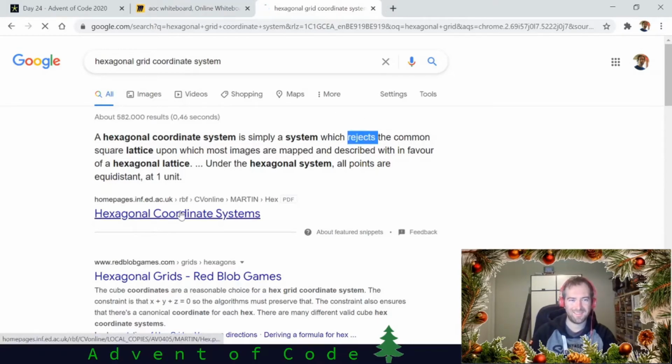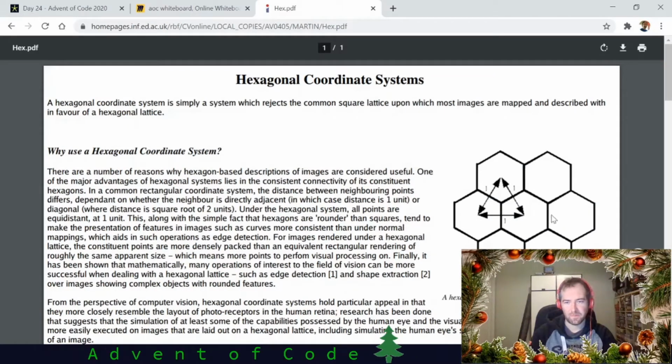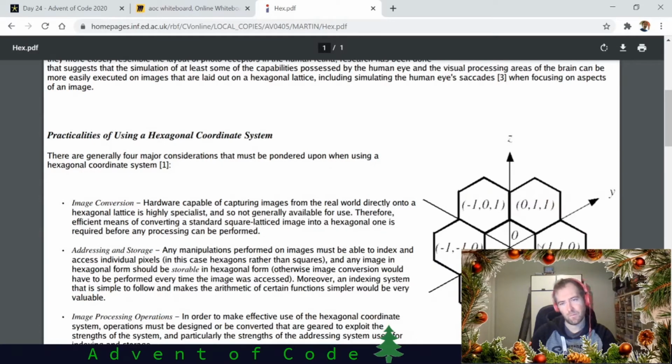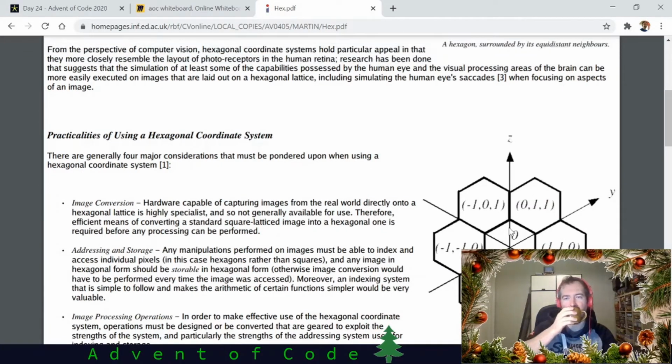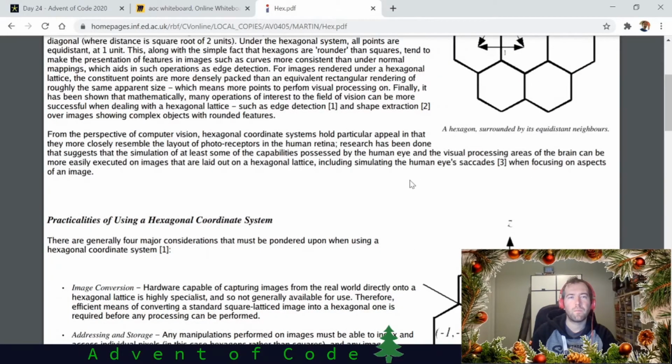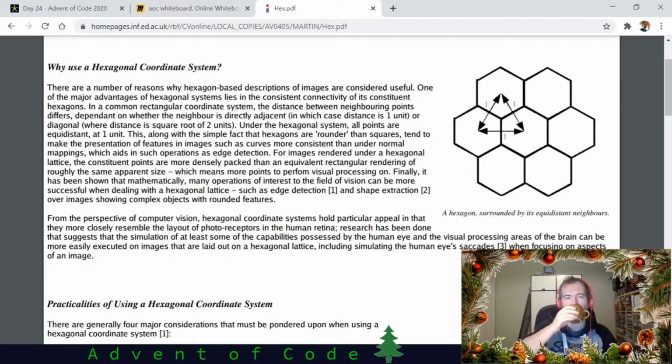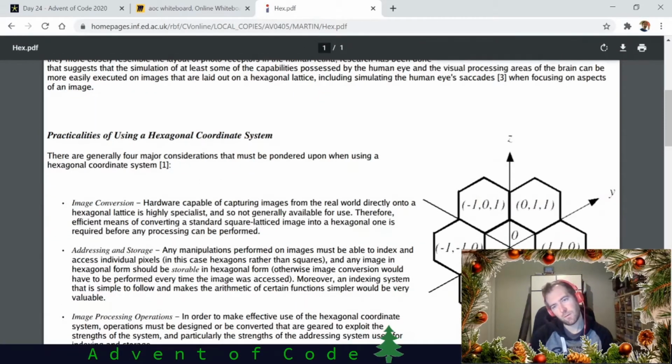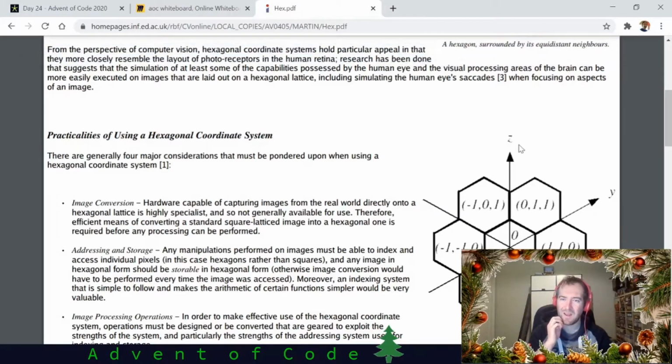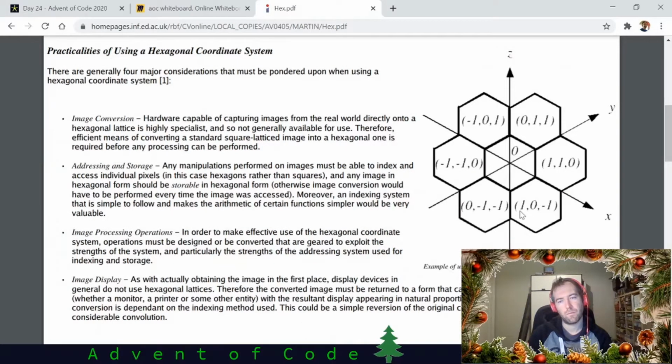Rejects the square lattice. Academics. So just use 3-dimensional. All points are equidistant at 1 unit. Yes, this sounds interesting. Let's use this. How does it work? We have an x-axis going southeast, the y-axis going northeast, and the z-axis going north. Yeah, let's use this.